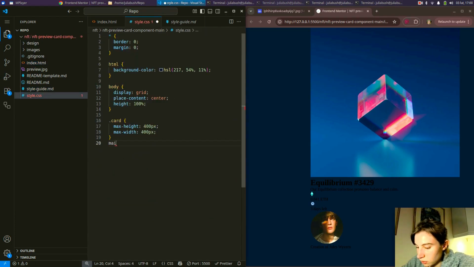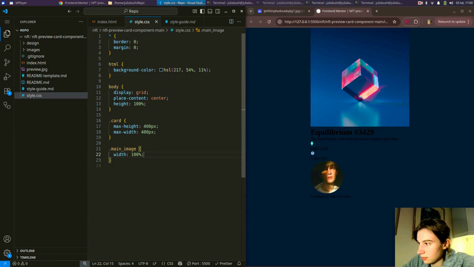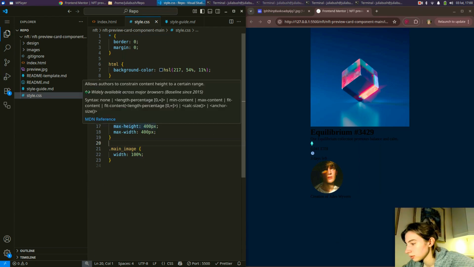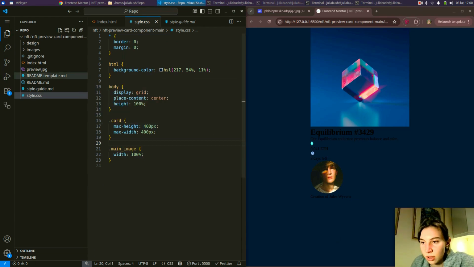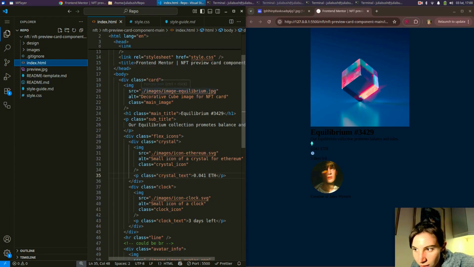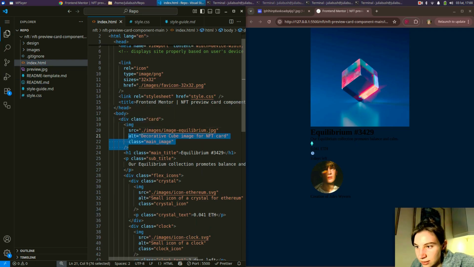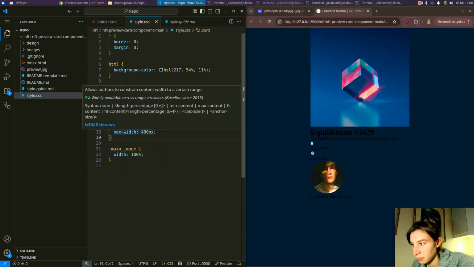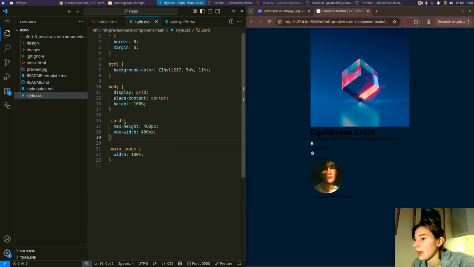All right, so main image, we're gonna give it a width of 100%. All right, now when we give this a width of 100%, since it's a child element of card, which means it's an element beneath or nested within card, that may make more sense. As you can see, card wraps everything here. Image is nested within card. So because of that, when we give it a width of 100%, it's adapting to the max width of the card. So we set the max width of the card to be 400, and now we've set the width to be 100%, so this is filling in that card.